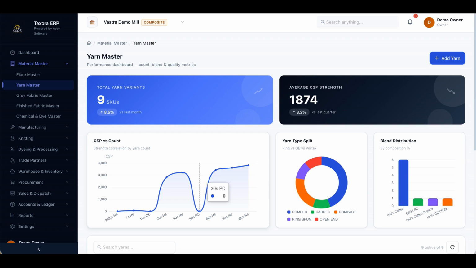The Yarn Master dashboard provides a performance overview of your yarn inventory. You can see the number of yarn variants, CSP strength, and distribution metrics, helping you manage your yarn resources effectively. This data drives better decision-making regarding your production lines.